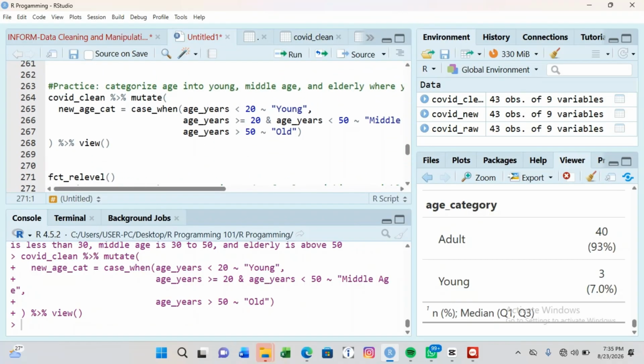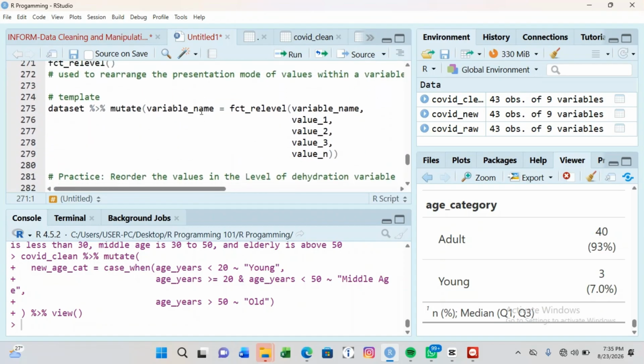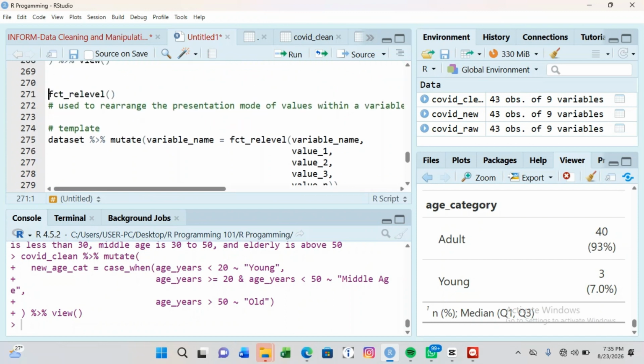Let's now look at one more beautiful cleaning function, which is called fct_relevel. When we treated data types, we talked about the fact that data types include character, numbers, factors, and so on. Factors are also called ordinal categorical variables. These are variables or values that exist in levels.